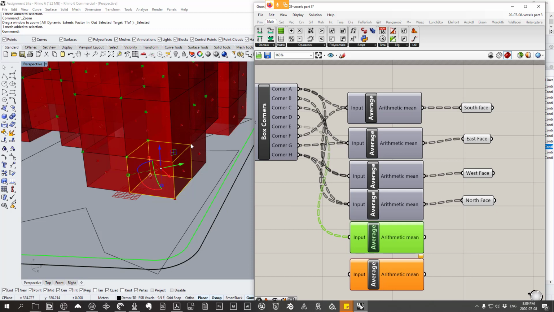And then we want max, max, max. I believe that's F. No, G. So G is max, max, max. So plug in G. Now you can see that gives us our top center point.